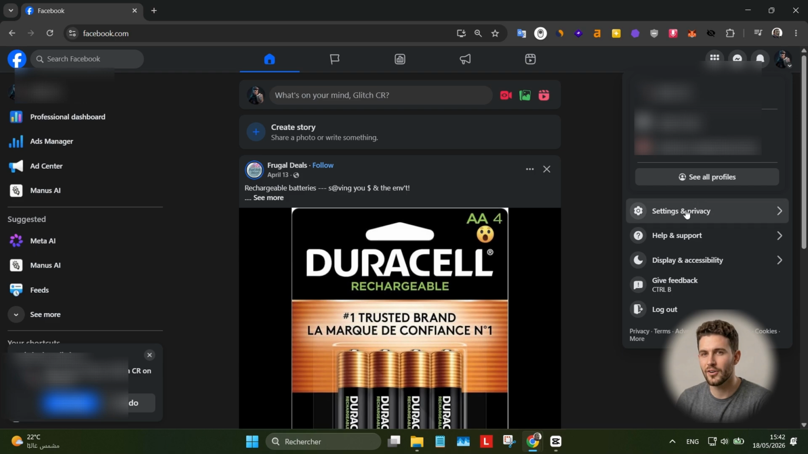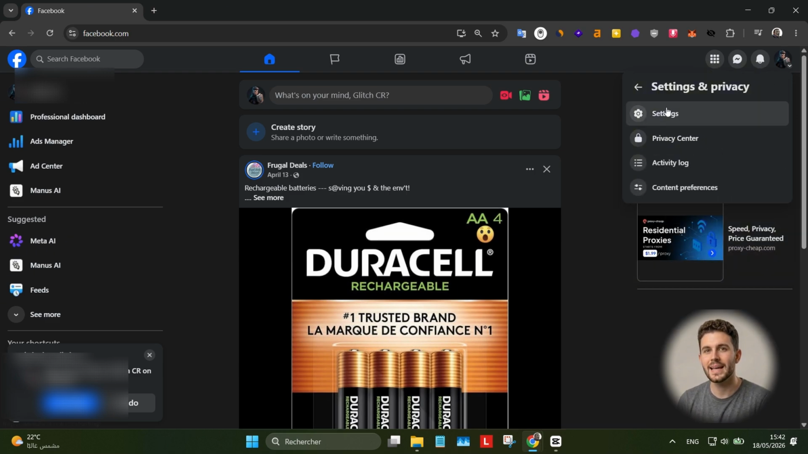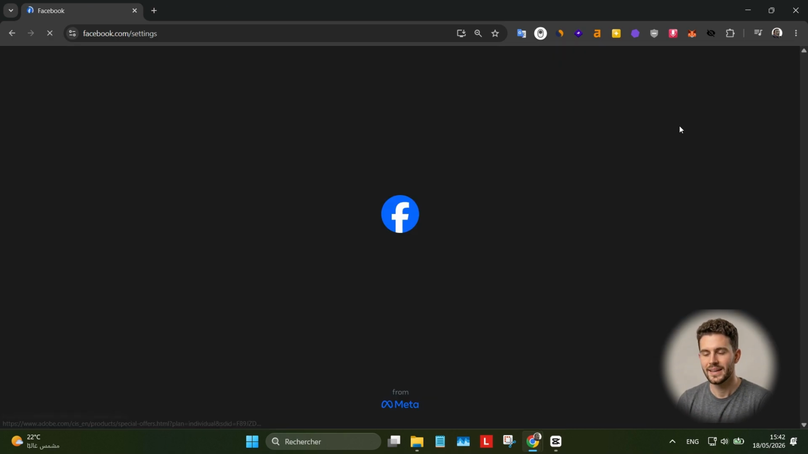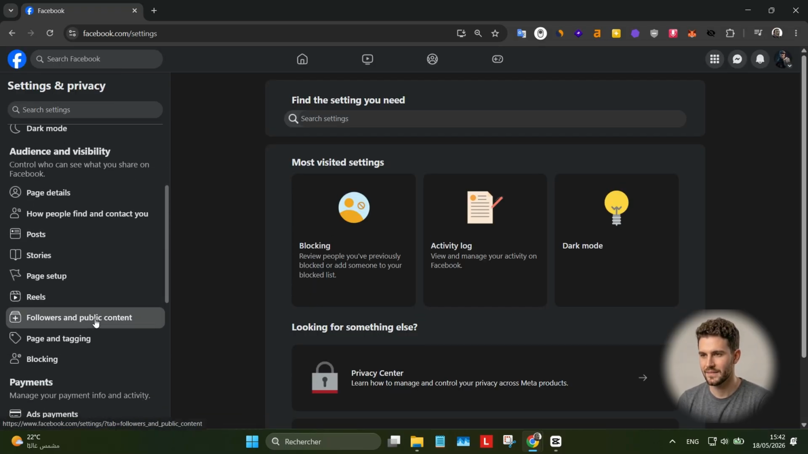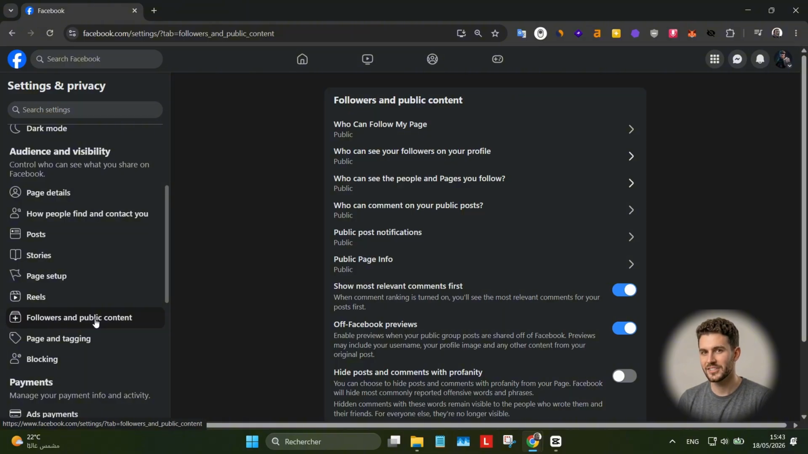From the drop-down, click on Settings and Privacy, and then select Settings. Now look at the left-hand menu. Find and click on Followers and Public Content. This section is where Facebook houses your primary audience and visibility controls.